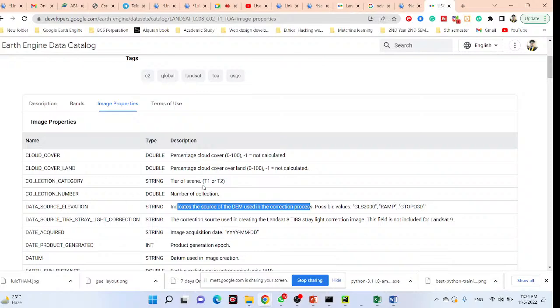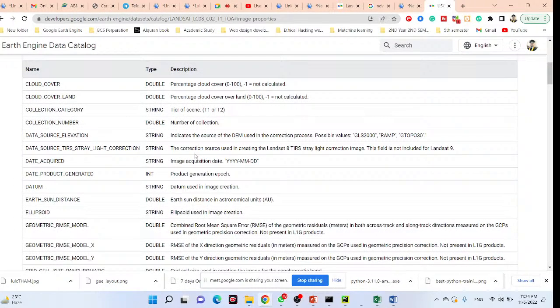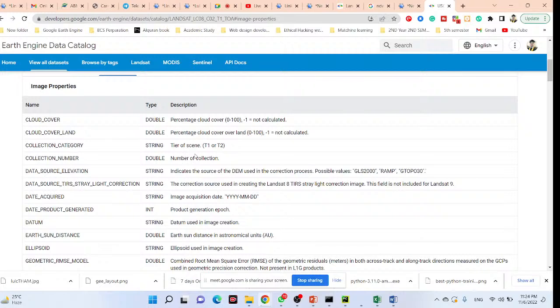Yeah, there are two types of collection you can see, T1 and T2. Cloud cover and the cloud cover land. What does it mean? In reality, cloud is over land. Yeah, in all cases, cloud is over land.